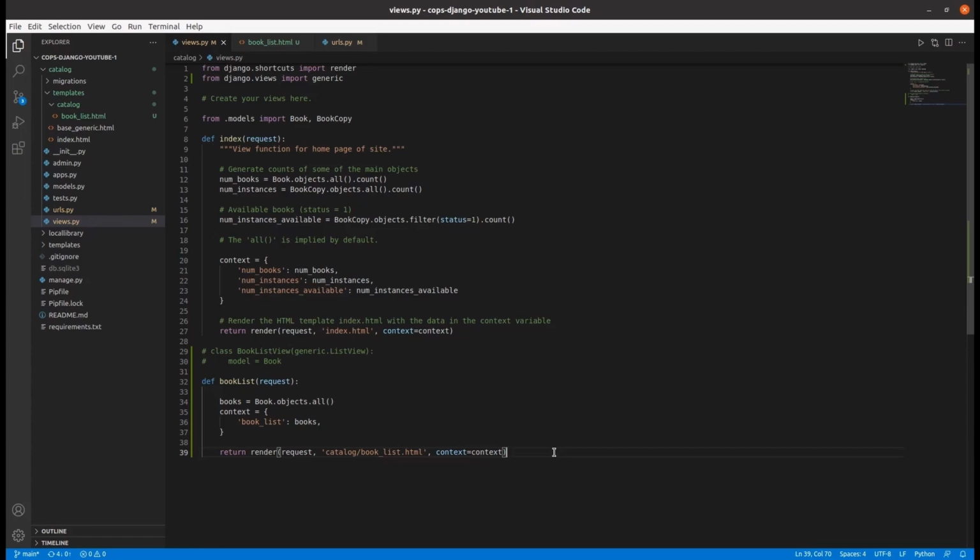Since we have seen how to write a class-based view, let's see what our book list view would look like if it was a function-based view. Here you can see that I have defined a function called book list and then fetched all the objects of a model Book, stored it in books, and then passed books as a context book_list, and then rendered a template in catalog/book_list.html.